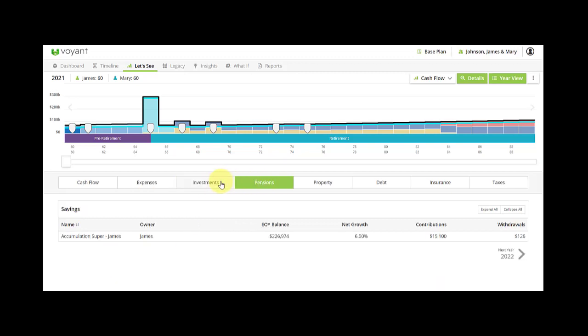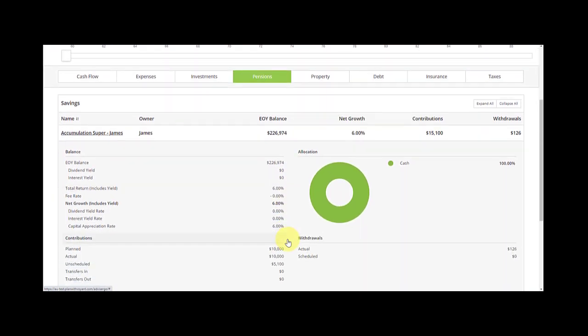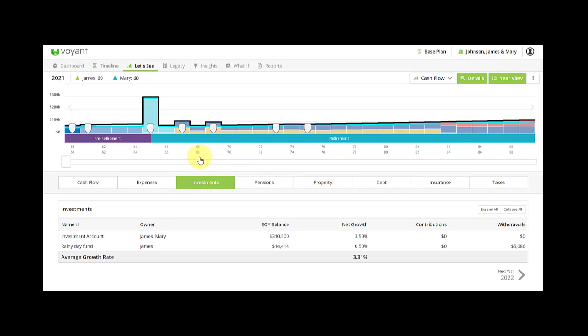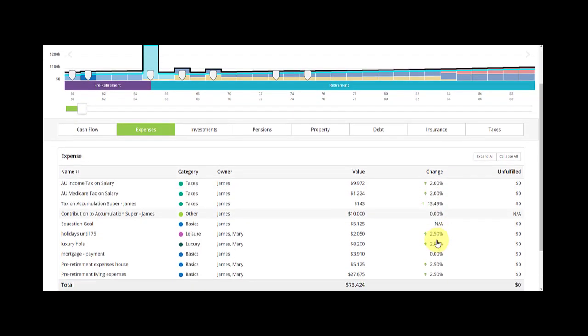Investments and pensions, that's the end of year balances on those accounts that you've entered in the plan. What the net growth is on those accounts, and any contributions and withdrawals in that year. If I click on the name of the account, this will reveal further information. It's in here that you'll see some of the impact of the assumptions in the plan. For example, in investments, you can see the growth rate on the investments. And in expenses, you can see the inflation set on the expenses.